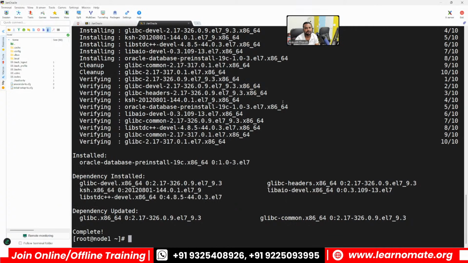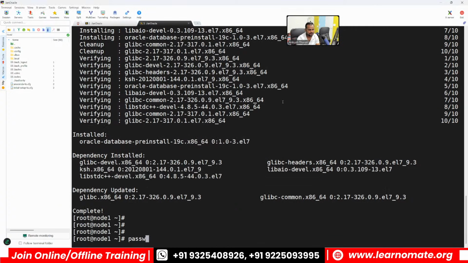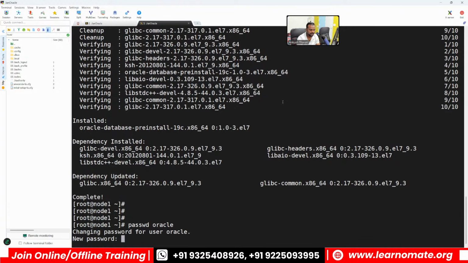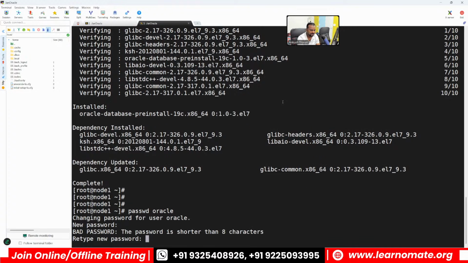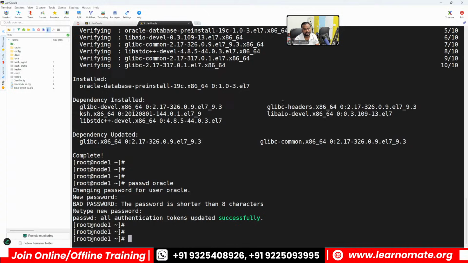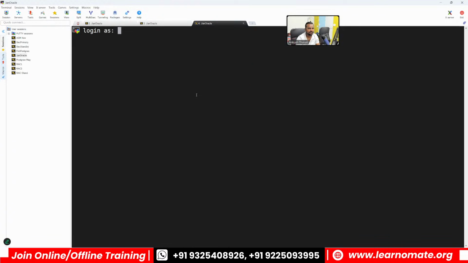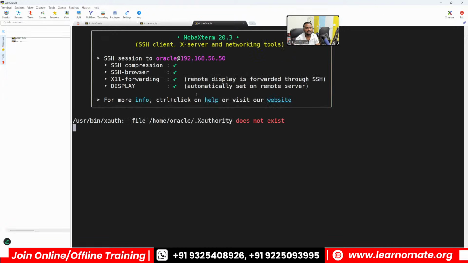See here. Now I'll set the password of the Oracle user, passwd oracle. The Oracle password, I'll keep it simple as oracle only. Now the Oracle password is set. I'll duplicate the tab and login with Oracle. Every time it is not asking me for the password, because the good thing about MobaXterm is once you enter the password, it will save the password. When you are installing MobaXterm, it will ask you to enter the master password, enter the password, and then all your passwords will be saved.